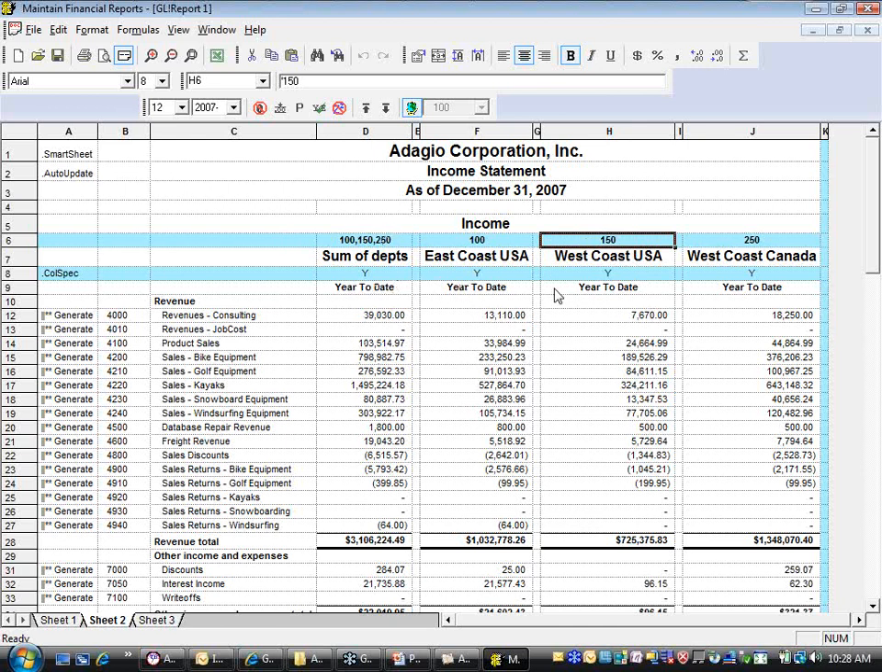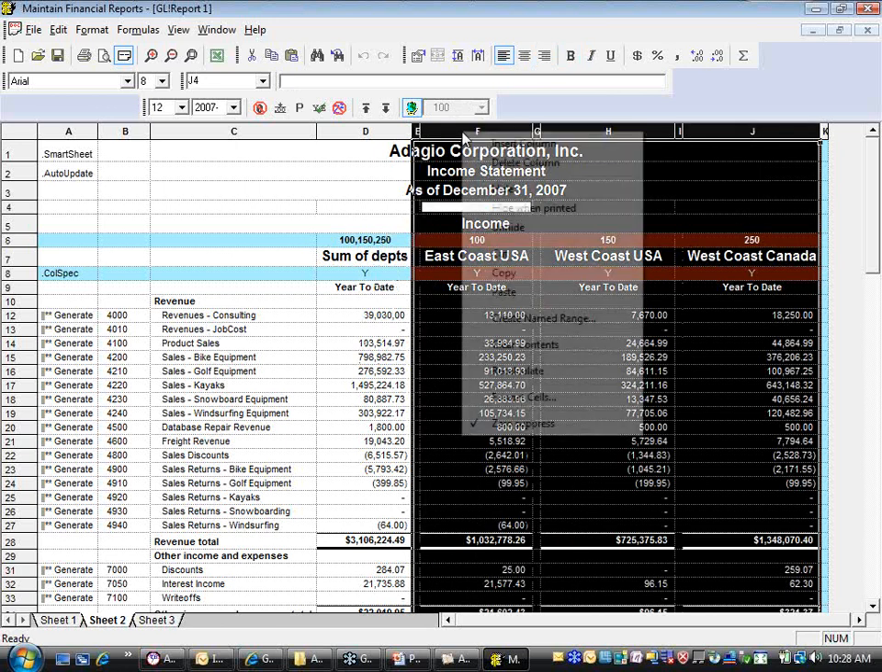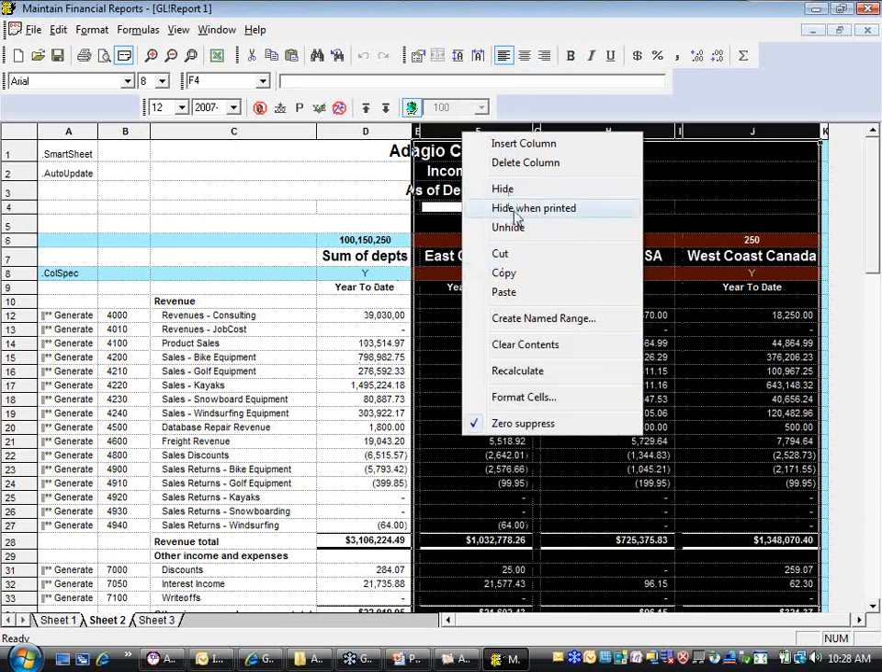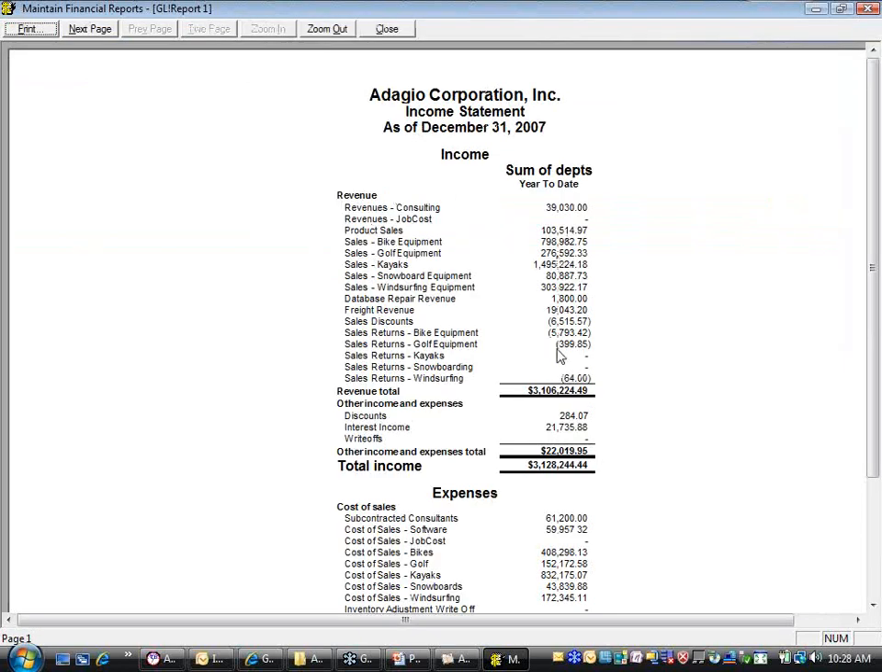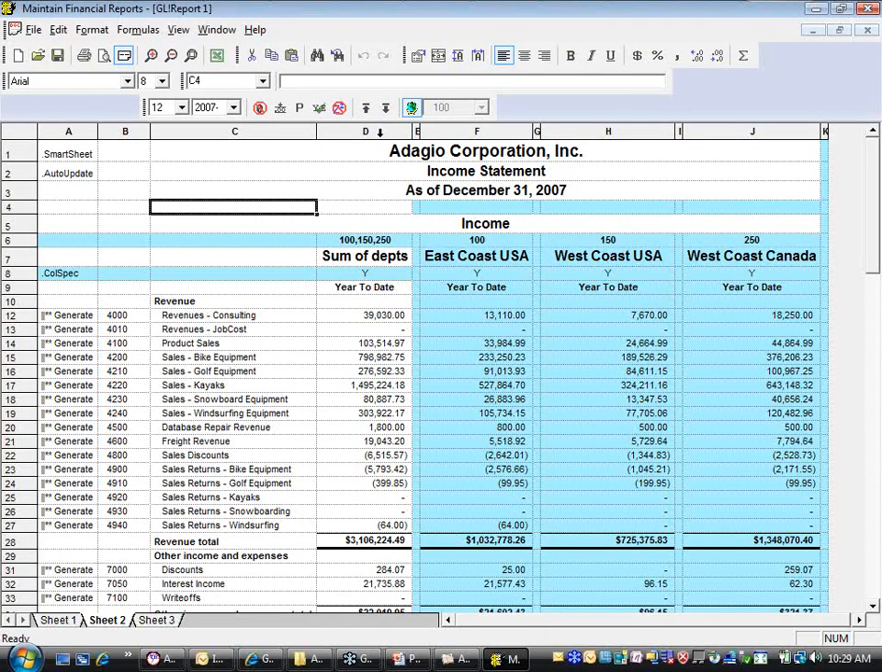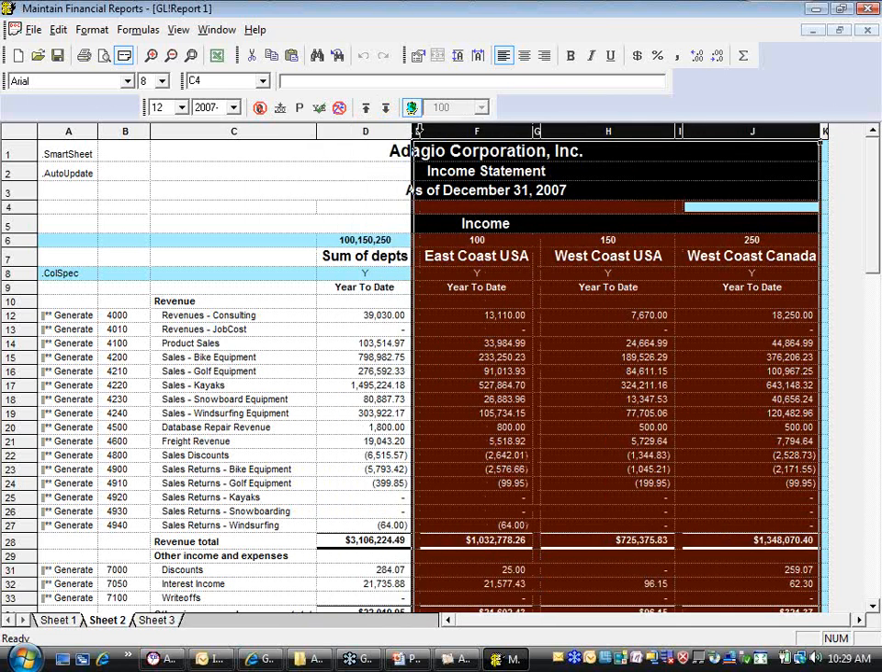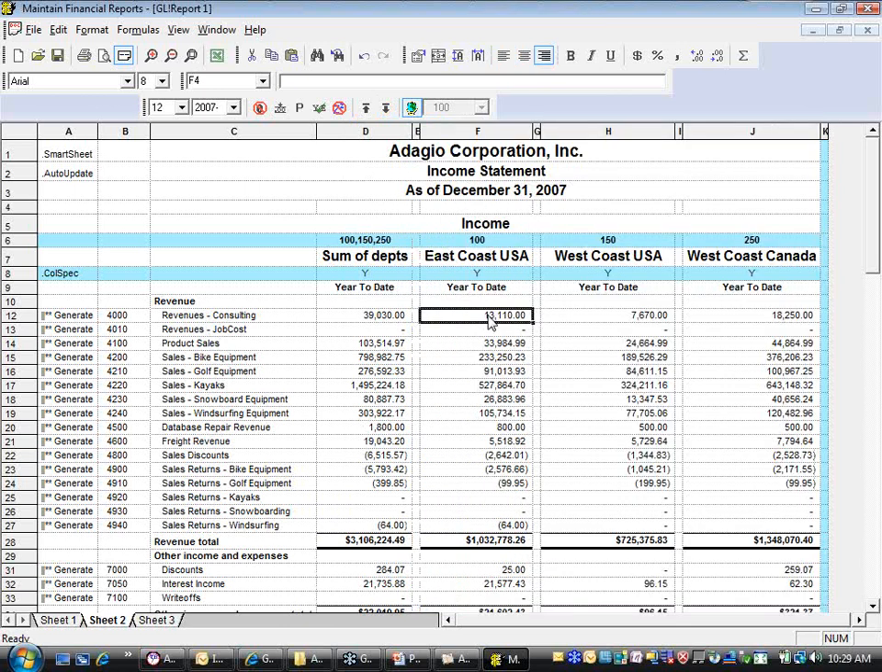If you only wanted the sum, you didn't want the individual departments, then there's no reason why you couldn't hide or hide when printed all of those columns, so that when you print preview, now you only have the sum of the selected non-consecutive departments rather than all of the departments as well as the sum. And of course you can see that when you have fewer columns, then it gets centered across the page. So here's an example of what we call a departmental comparative. I'll just unselect the hide when printed.